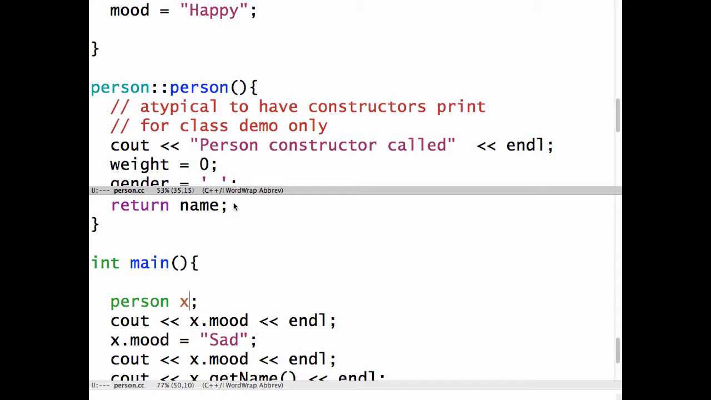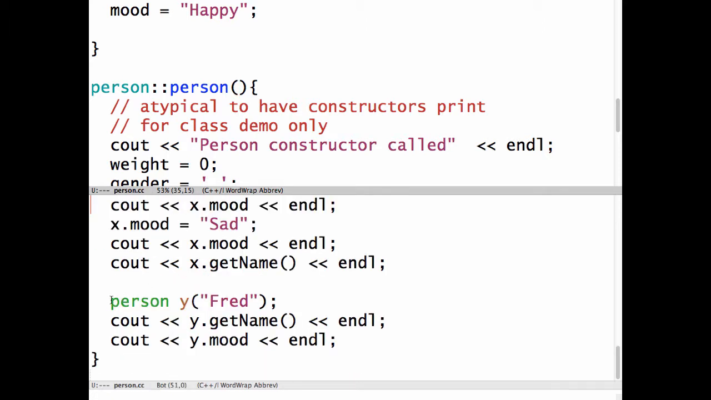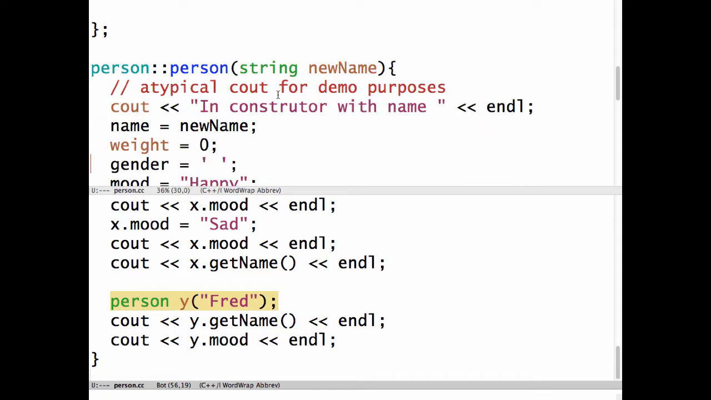With me so far? Then down here we call this other person Y, and is there a name there? Yes, there is, because there's Fred in there, and so it looks and it goes, oh, this one has a name, I will use this other constructor. So the compiler is able to tell methods apart even if they have the same name, because they have different parameters. And as long as every constructor has different list of parameters, it can tell them apart.